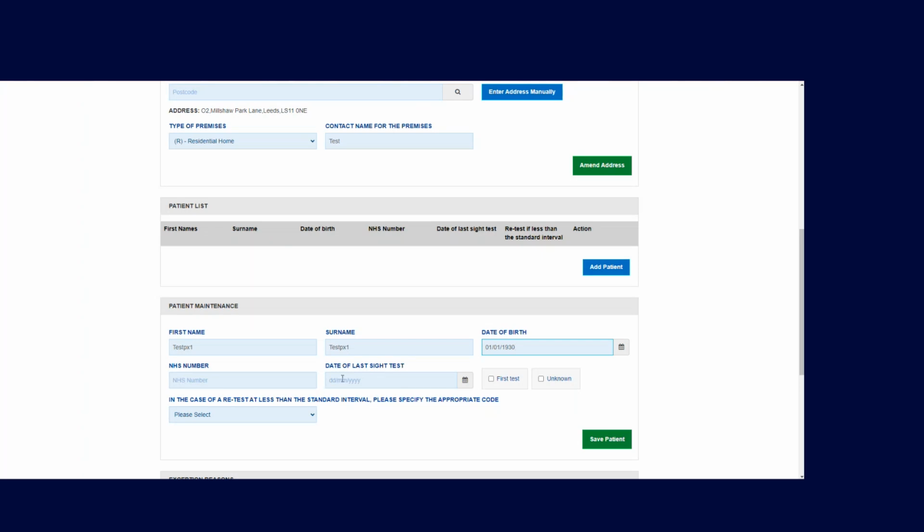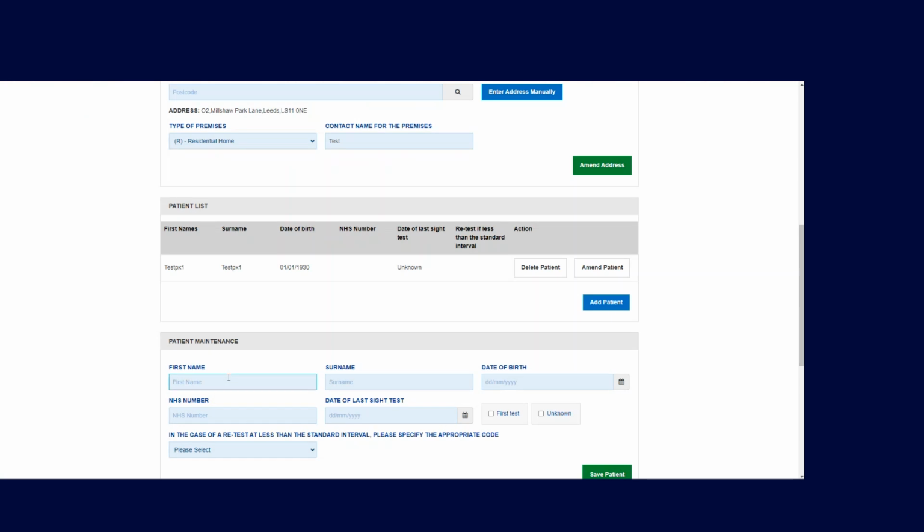Date of site test is always helpful because that will determine interval period if there isn't any site test in the system. Or, as you would do any other claim, you're kind of preempting whether this is a first test or unknown. If you've not been told the details when you're doing the PVN, you can select unknown, but this can be updated when you're doing your GOS claim. Save your first patient. We do the second patient.